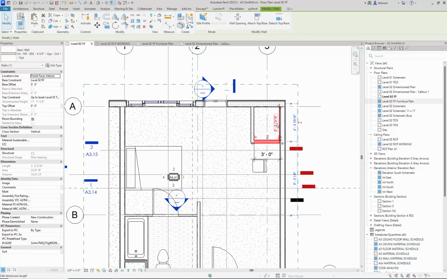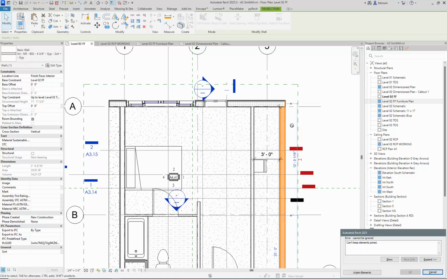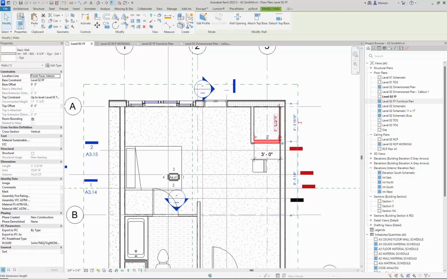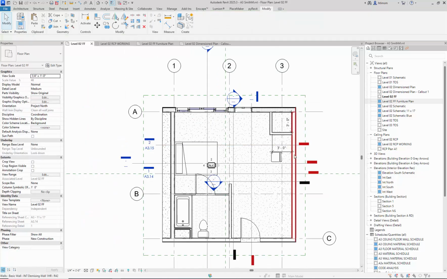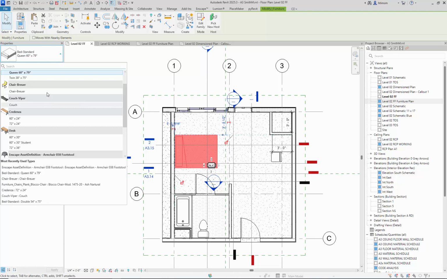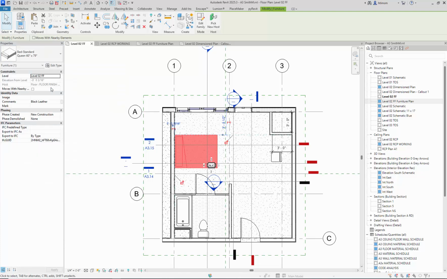If you have a V-tack, I'll make this, how about 3 foot? Whoops. Nope. This guy, if I make that 3, right. So adjust things as you might need to get enough space. Then I could move this in and have a queen bed, or I could potentially go ahead and put in a king, if it was big enough for that.